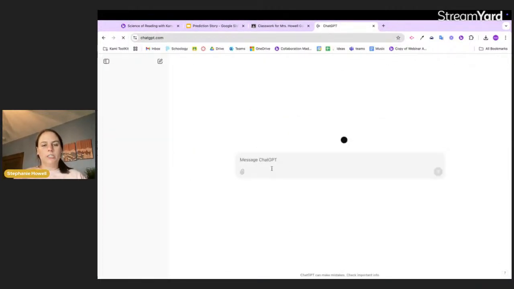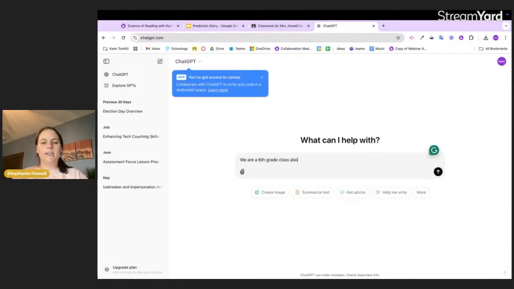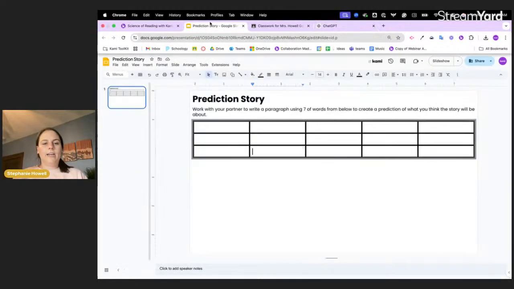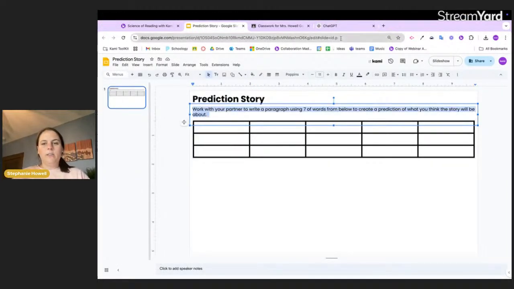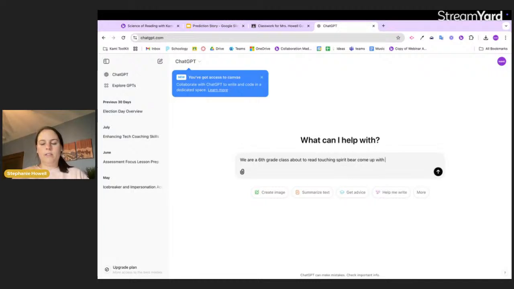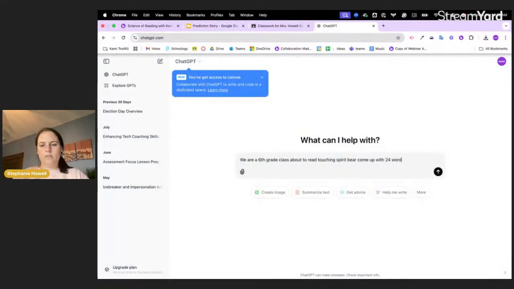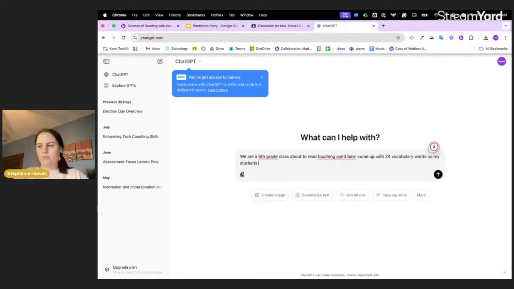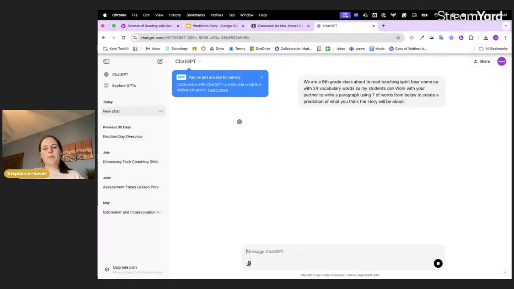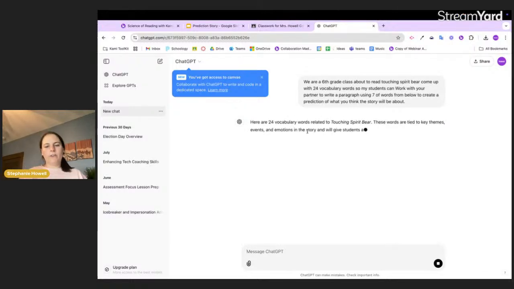So I might use ChatGPT and I might say, we are a 6th grade class about to read Touching Spirit Bear. Okay, and I want my students to do this. How many words did I have? 3, 4, 8. And so then I might say, come up with 24 vocabulary words written for this. Here we go. Here they come up.